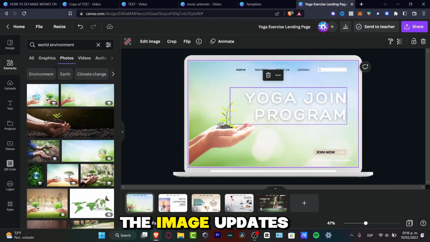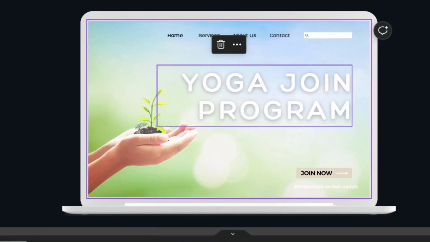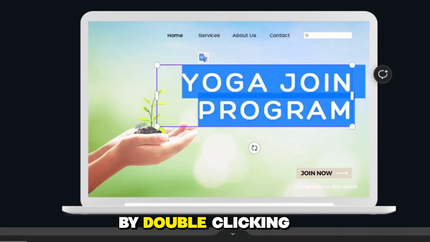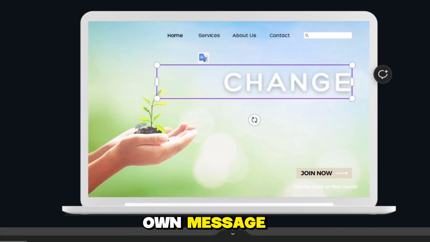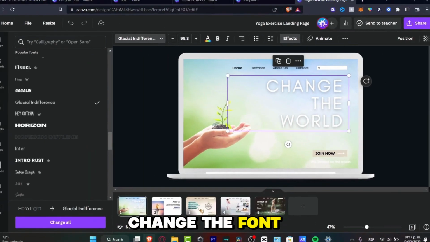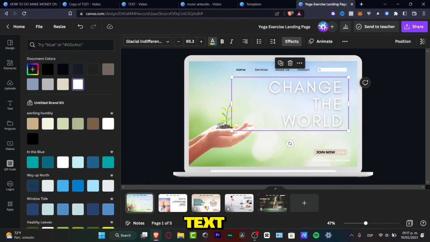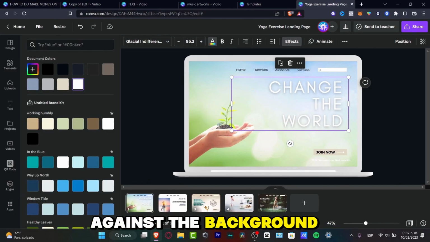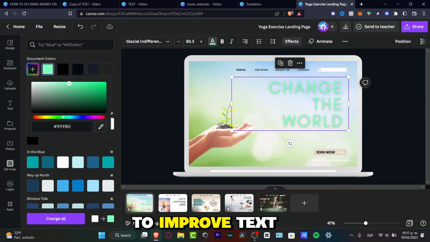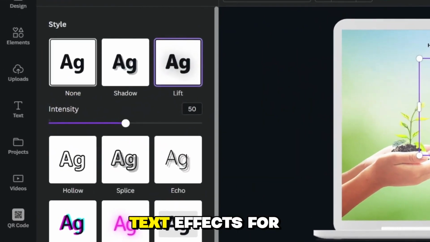As you can see, the image updates instantly. Next, you can edit the text by double-clicking on it and typing your own message. You can also change the font, color, and position to make the text stand out better against the background. If you want to improve text visibility, you can use text effects.